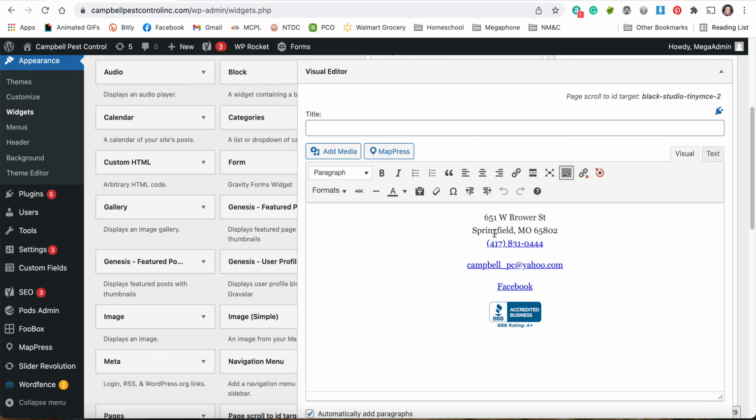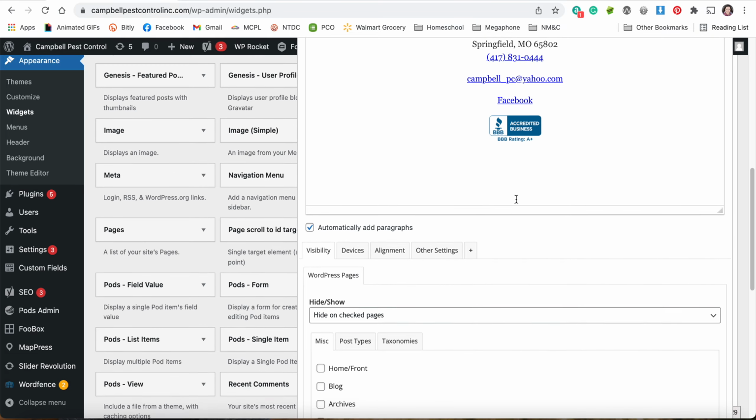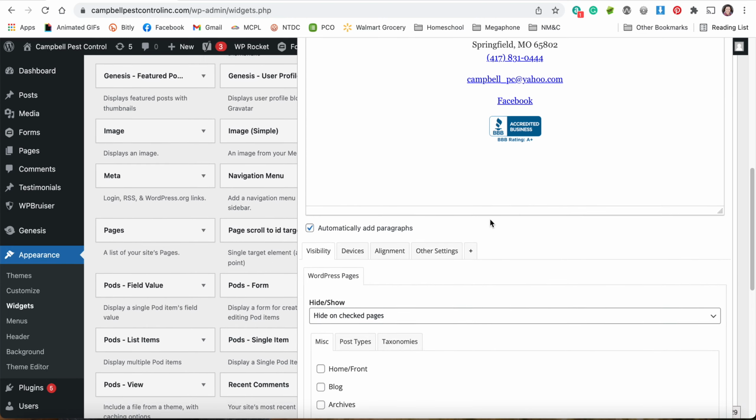If you want to make edits to that, let's say you change phone numbers or change email addresses, you would do that right here in this very basic visual text editor here. Down at the bottom, there will be an option to save your work, and it updates the site automatically.